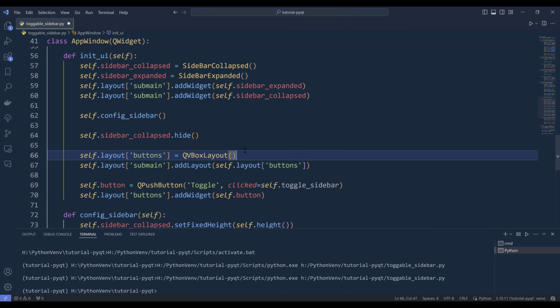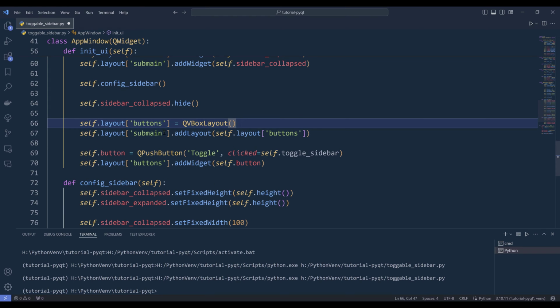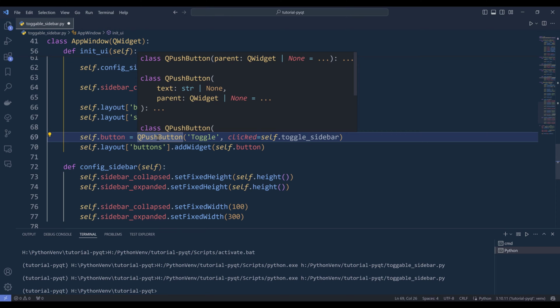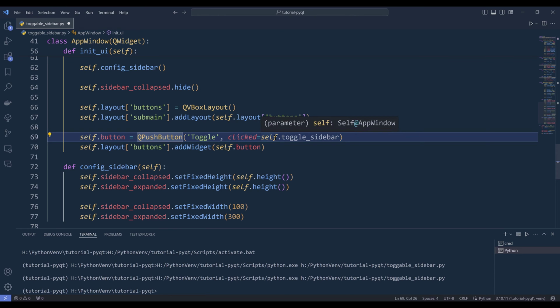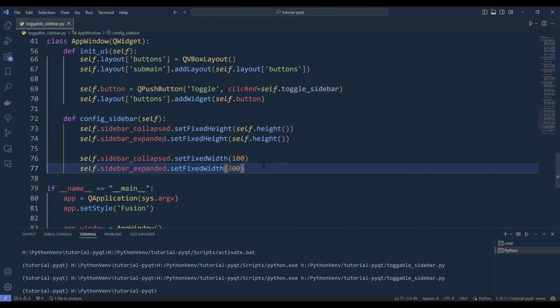Now I'm going to insert a VBox layout object to hold the button to toggle the sidebar, and I'm going to name the layout buttons. And I'll add the button layout to the sub main layout, which is the horizontal box layout that we created before. Then I'm going to create the toggle push button, and I'll reference the toggle sidebar method to the click signal. And I'll add the button to the buttons layout. Now, this is going to be the last step.